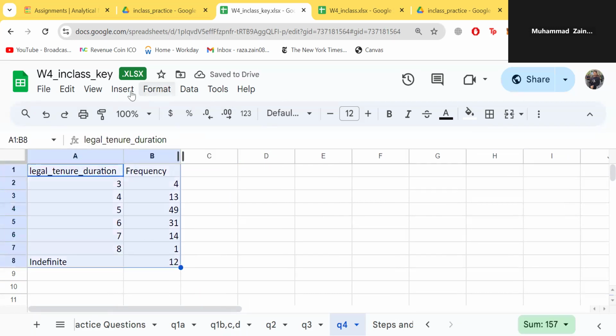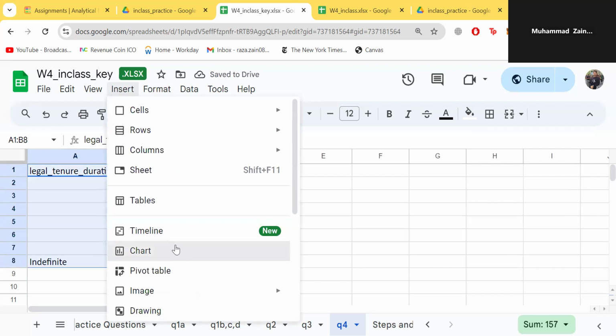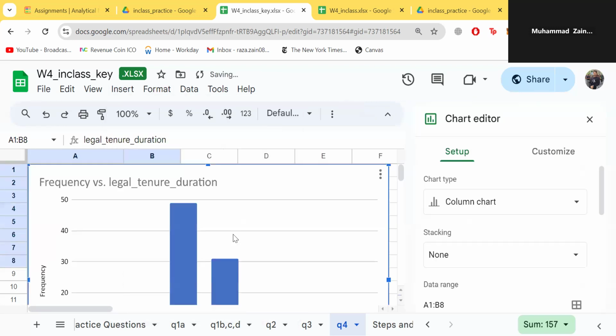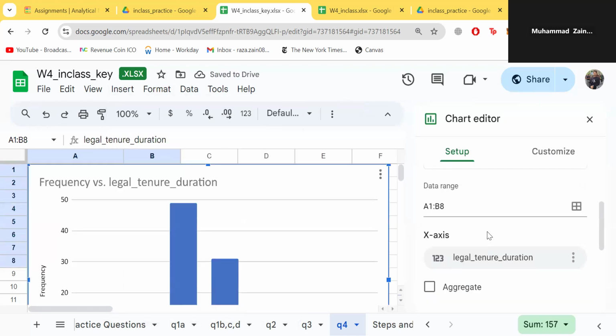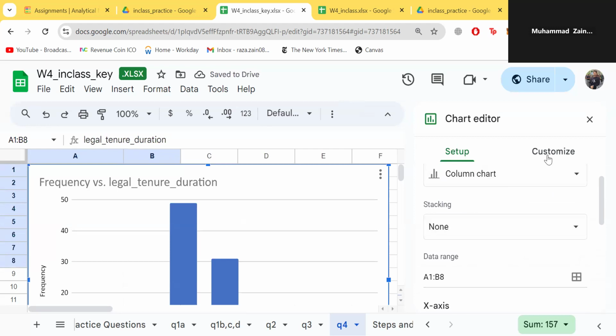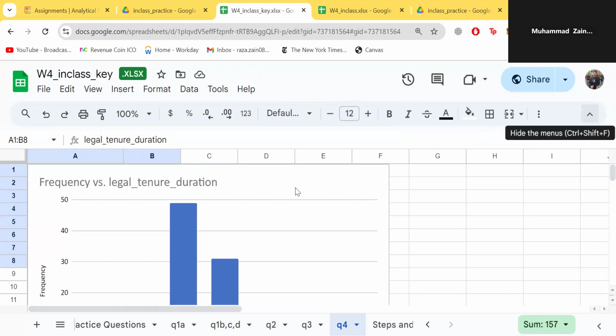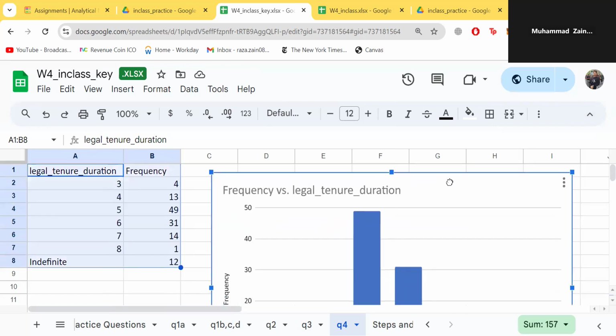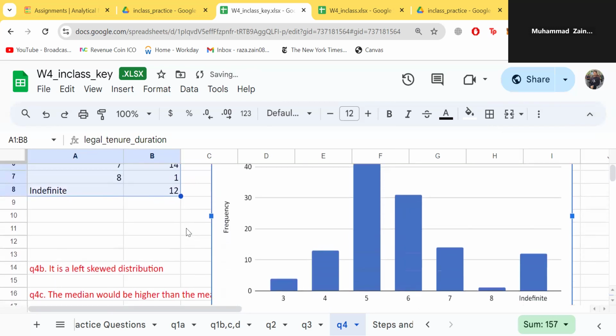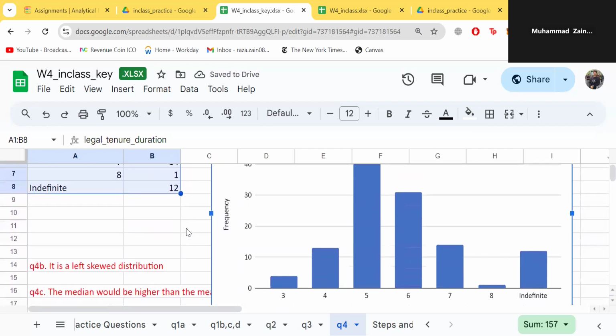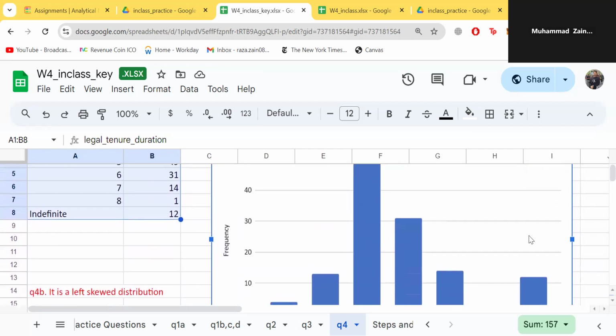So to insert a chart, you can say insert, go to chart, and for this frequency, you can simply do a column chart. And this will give you a frequency chart because you already have the data in frequency. So you can just put a column chart. So this is what the frequency looks like. The mode is 5, obviously, right?